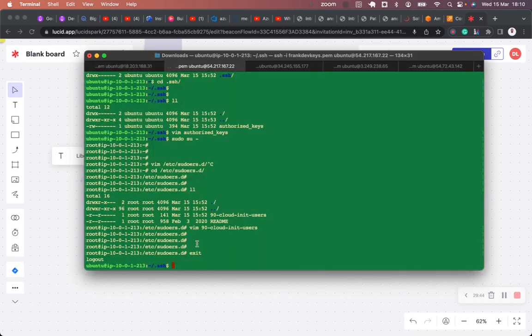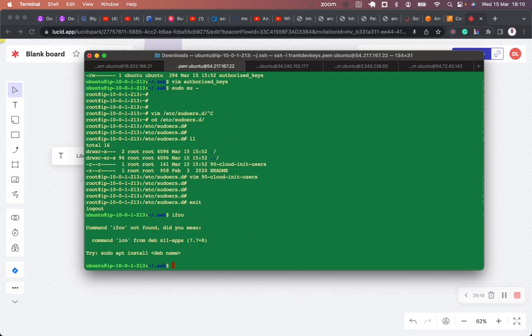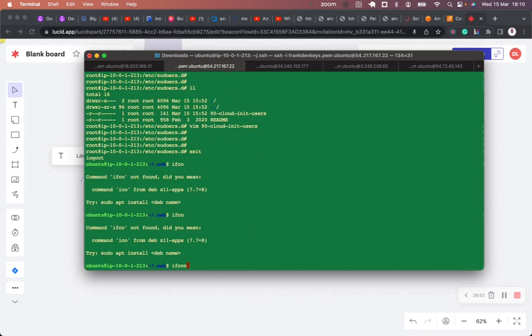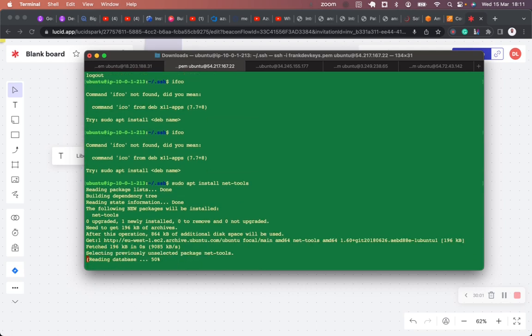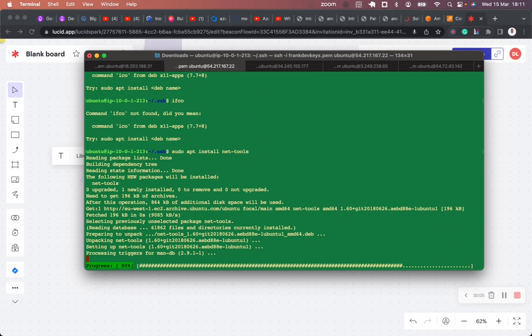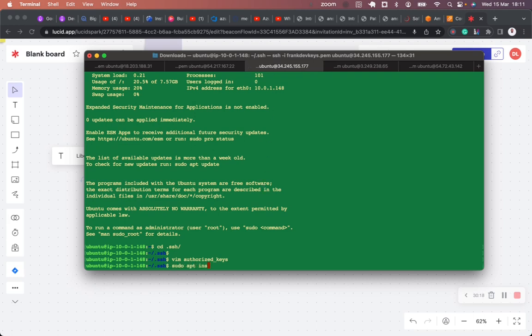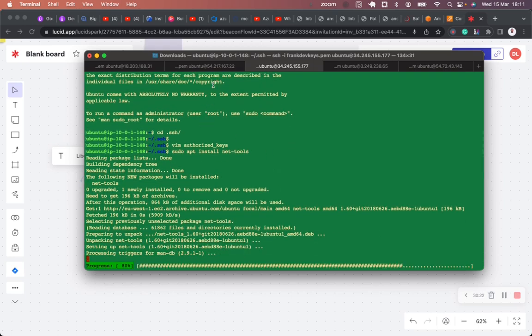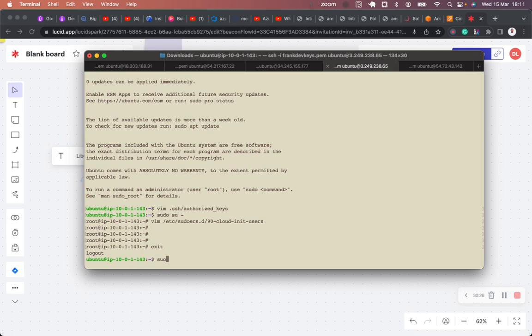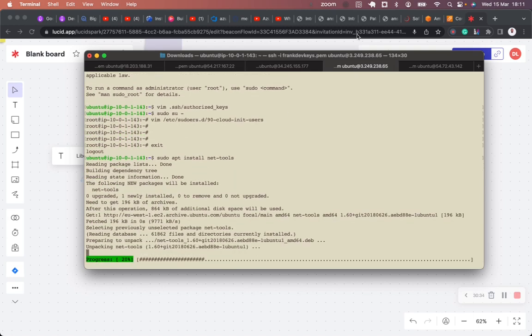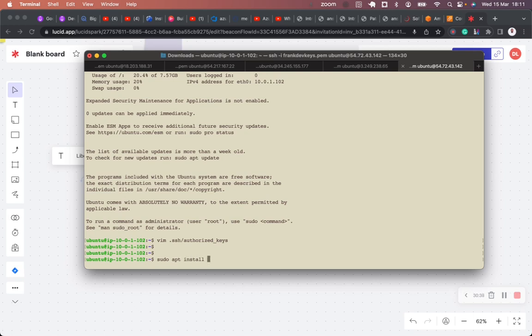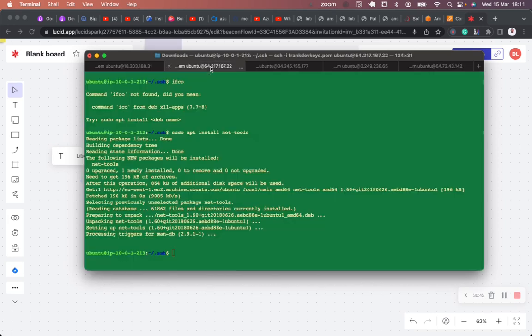So my IP for this first machine, ifconfig. Oh, it's not installed. So sudo apt install net-tools. I think that should give us the IP. Let me try that here as well. Sudo apt install net-tools. Sudo apt install net-tools. So let's check here.